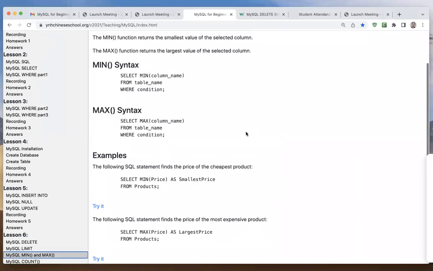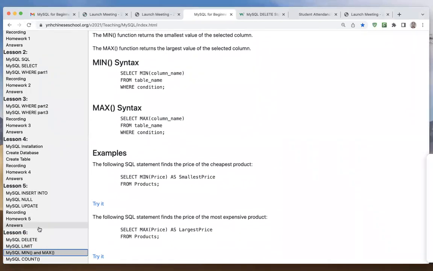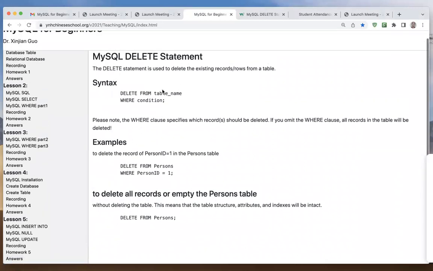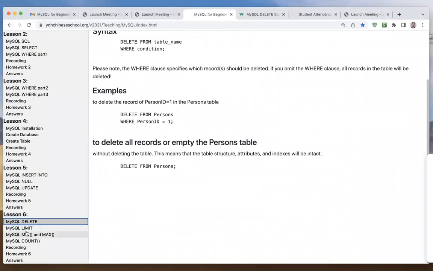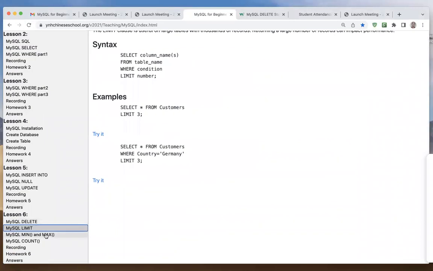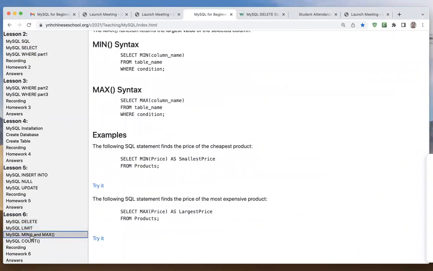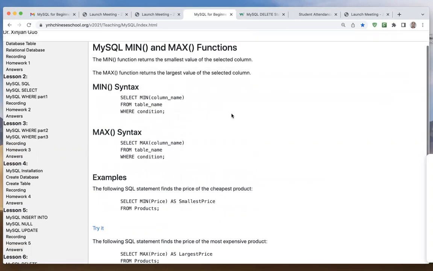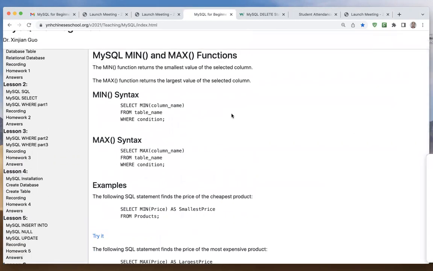The next thing is not a clause. It's not a statement. The delete is called a statement. Limit is called a clause, like a where clause. And something with parentheses, guess what? They call functions. So you can use functions in an SQL statement.